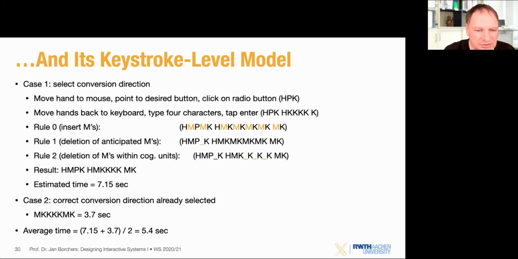So the result then is the sequence that you see down there: homing, a mental preparation, then pointing and keying to change the direction of conversion, then homing back to the keyboard, mentally preparing what's the number I need to enter, typing it in, reflecting if I entered the right number, and hitting enter to convert. If you add that up with the basic lengths that the GOMS model gives us, you end up with about 7.15 seconds.